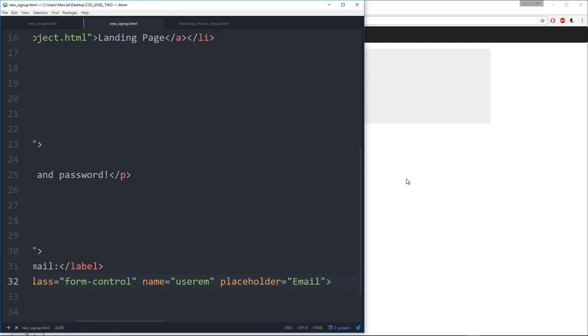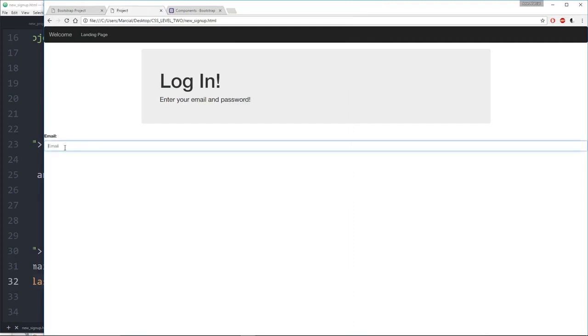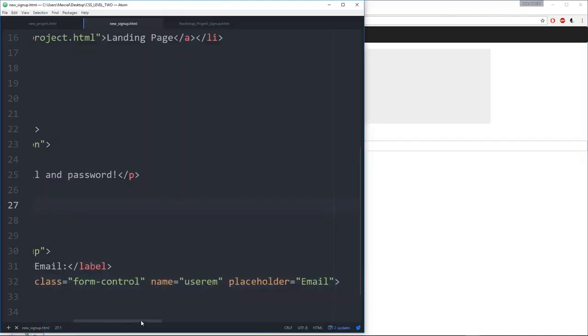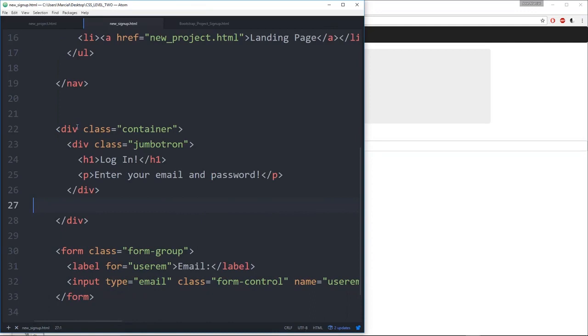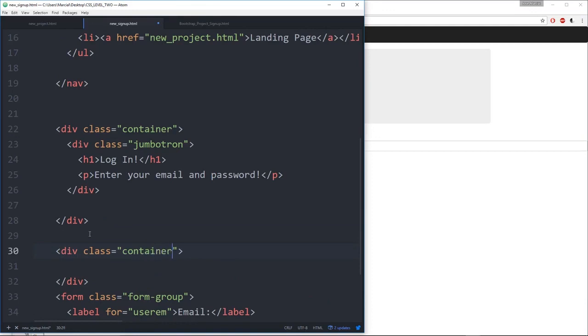Let's save that, make sure it worked. We'll refresh. Great, here's our email, but notice it's going all the way across, so it's actually not in a container class, which means I need to come back here and either put it back into this original container or create a new container. It's up to you depending on how you want to organize your code, but I'll just put it in a new container.